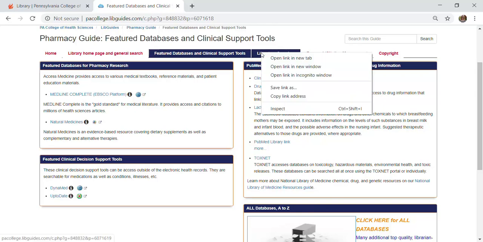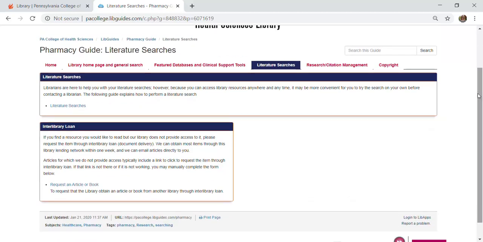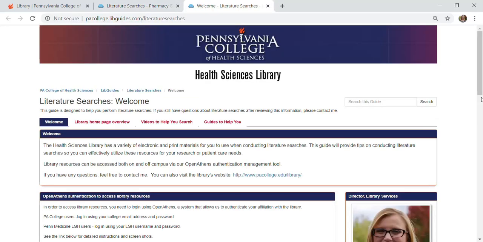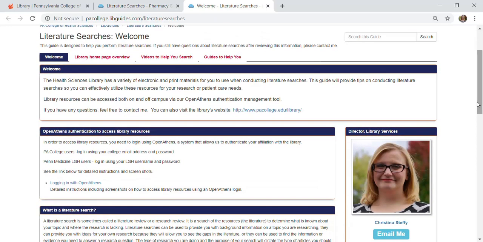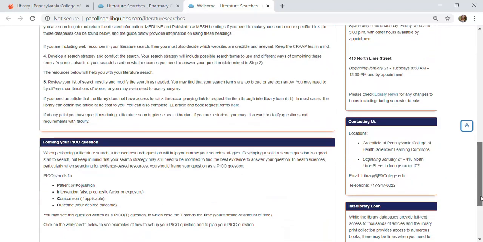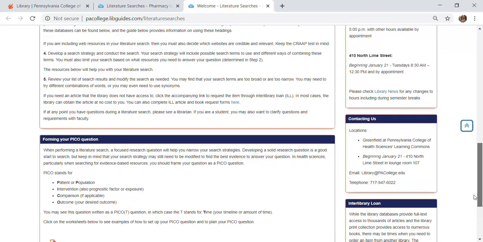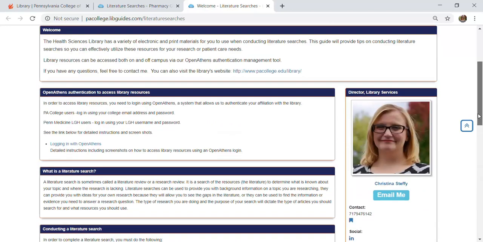The next tab is information specific to literature searches. It links to our literature searches guide, and it also provides a direct link to the interlibrary loan article or book request form. So let's just take a quick look at the literature searches guide. This guide also begins with the welcome screen and a brief overview of conducting a literature search. So you can see there's some of the same information on this guide that was on the other, but this also talks more specifically about the literature search process and forming your PICO question.